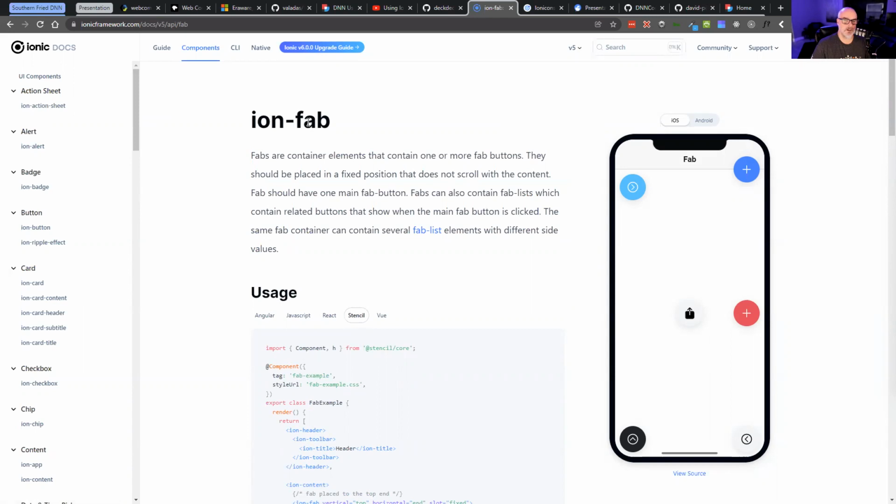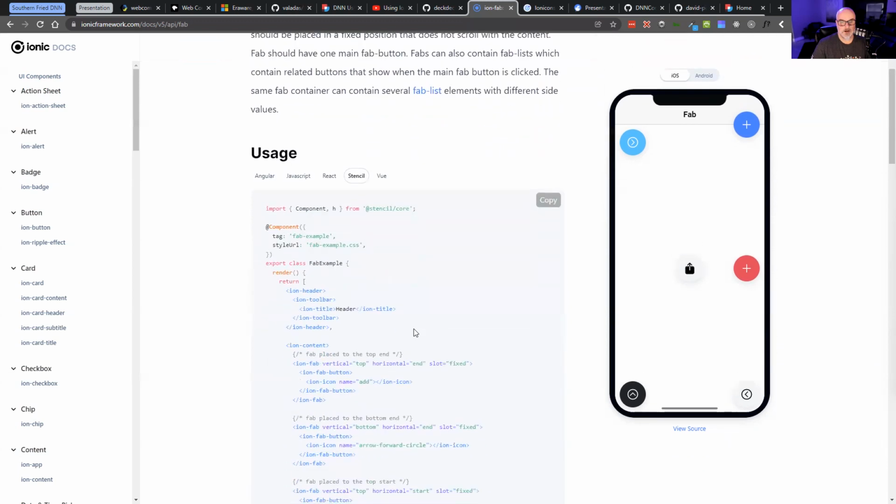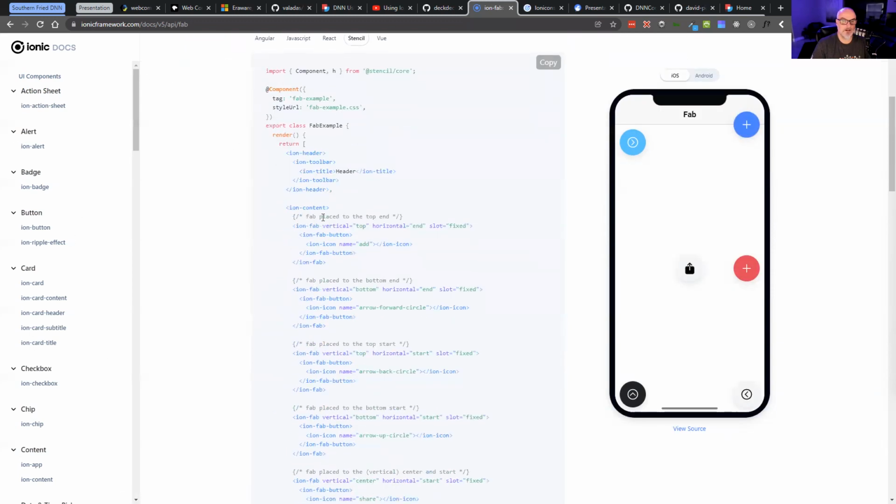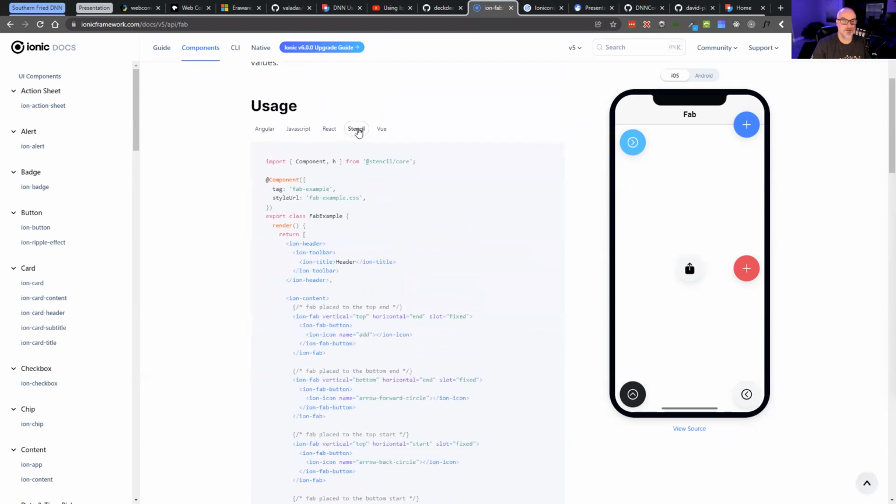You'll see in a minute where I used an ion fab, which is just, now I'm losing my train of thought of what fab is, but it's an action button. Floating, that's what it is, floating, thank you. Floating action button. So I just go to the documentation, go to the ion fab and see how they use it within Stencil.